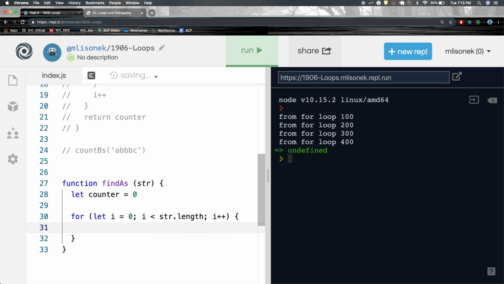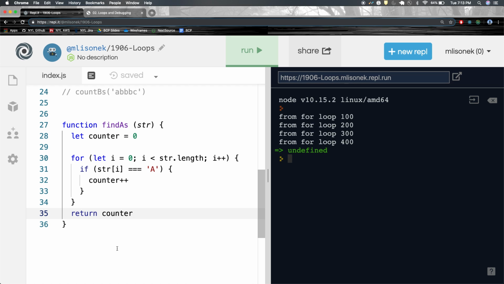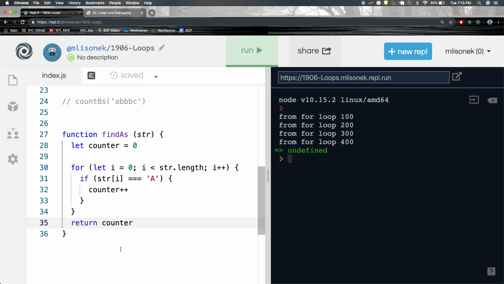So now here we could say if string at I is equal to capital A. We'll do this time. If it's equal to capital A, counter plus plus. Return counter. As you can see, this is pretty much the same function I wrote up top, right? We're doing the same thing.